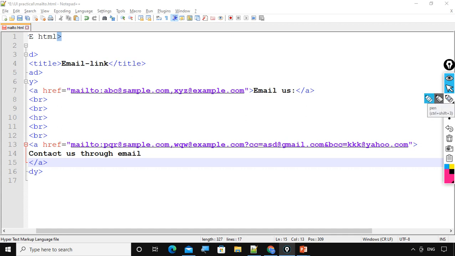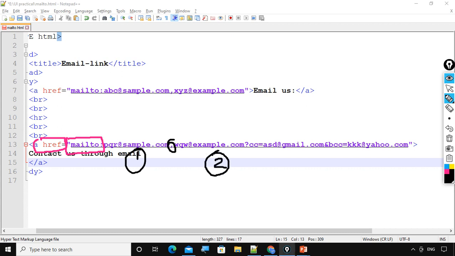So observe carefully. This is the href attribute, with a value that starts with mailto colon. This is one email address, separated with a colon. This is another email address. Now, to write a query string I have used a question mark. Whatever I have written from the question mark onward will be considered the query string.